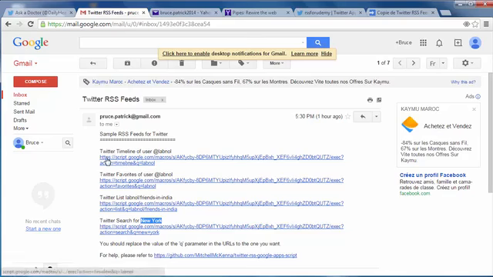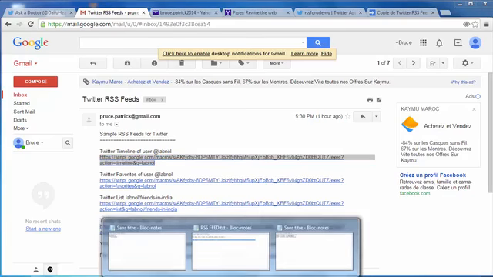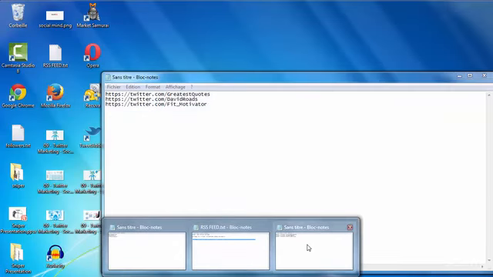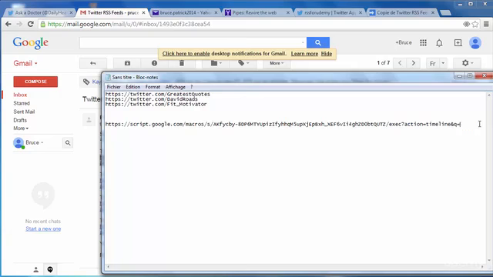But we only need the Twitter timeline. So this is the link of the timeline. What we need, we copy it. So we paste it in our notepad here and delete the username Lebanon. This is the person who created the script. So this is the link of the Twitter feed with the username right here.